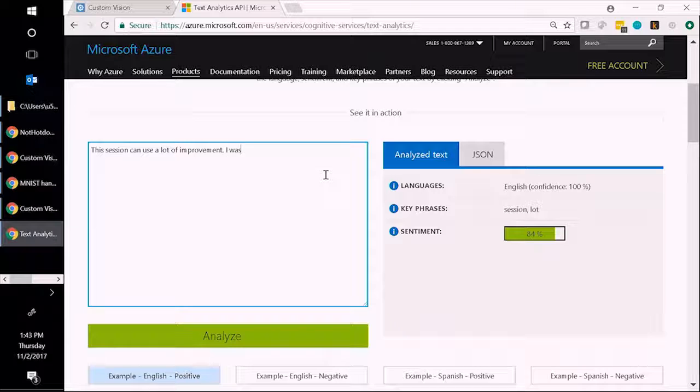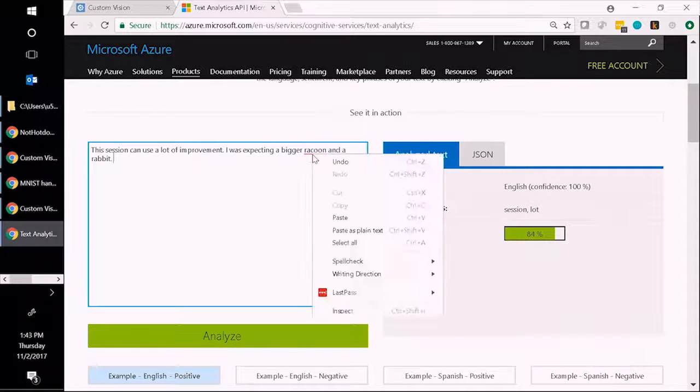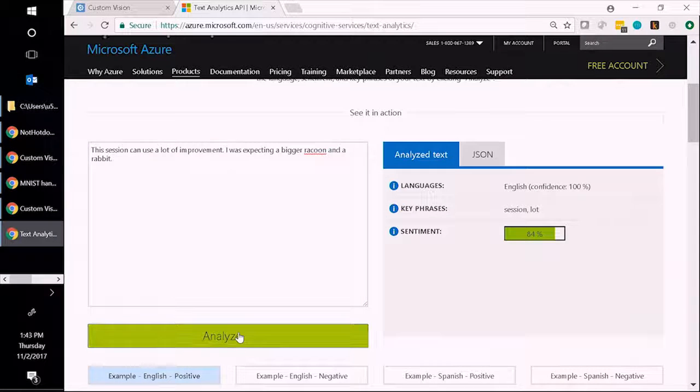I was expecting a bigger raccoon and a rabbit. I'm sorry. Apparently I don't know how to spell raccoon. OK. He's still right here and sitting in the front row.